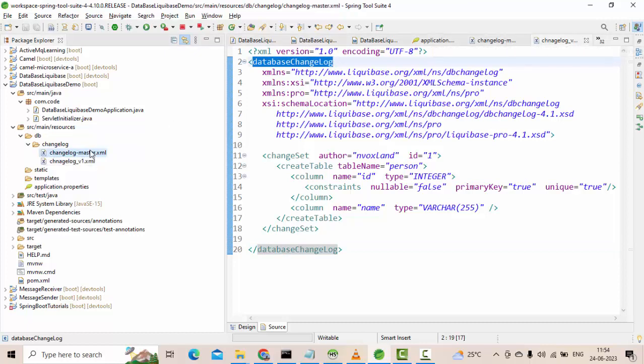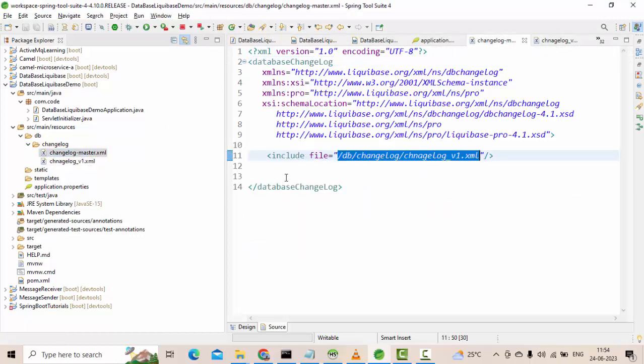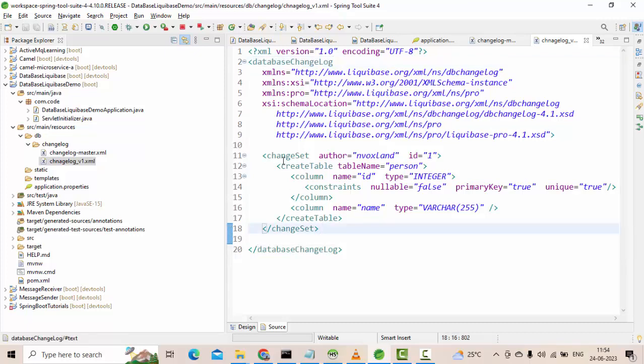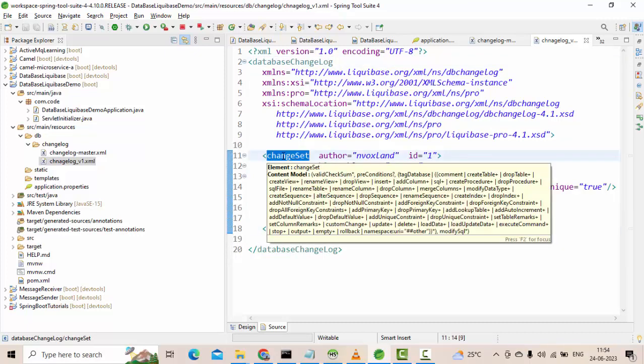In master, you only have the include or includes. That means from master we are telling how to travel to the child. In your child, you are telling what changes you need to add. So if you see here, there's a tag called changeSet. This is important.